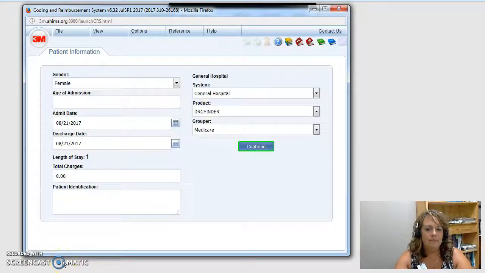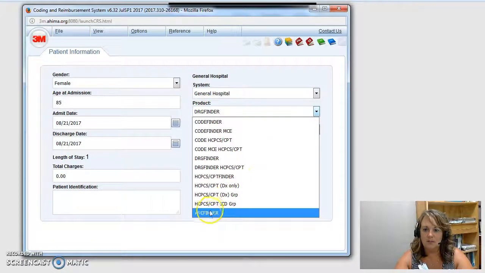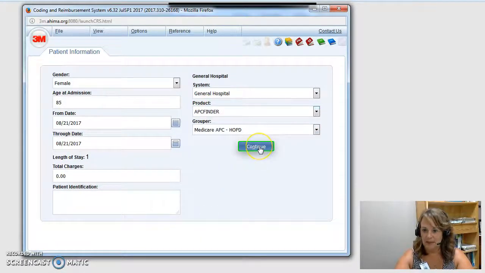This is an instructional video teaching you how to use the 3M system for the APC Finder. If you log in your course to the 3M link, you should come up with this main screen. I want you to put the age at admission, 85, and over here under Product, we're going to go to APC Finder and then Continue.